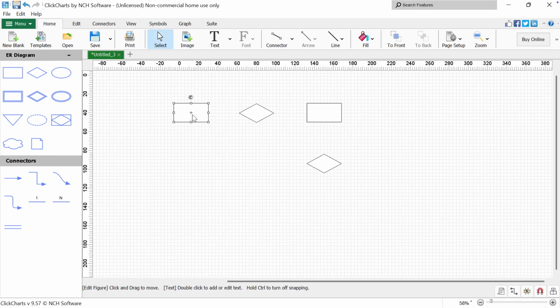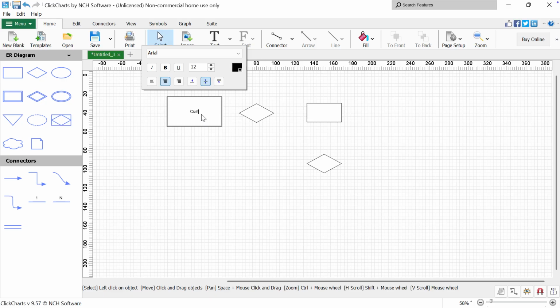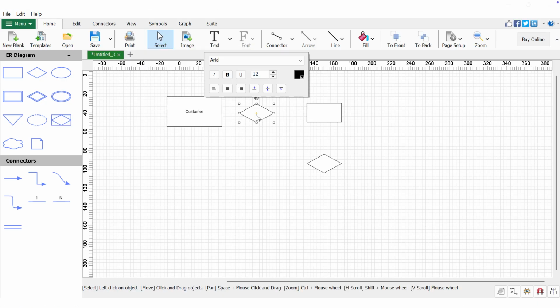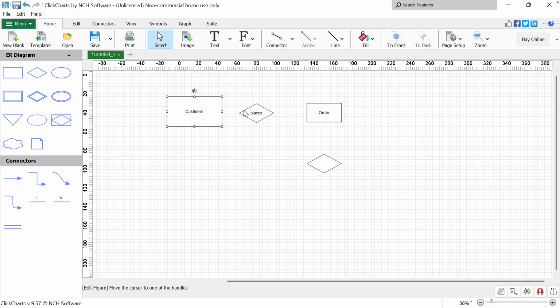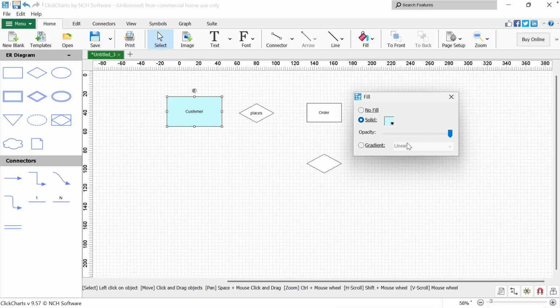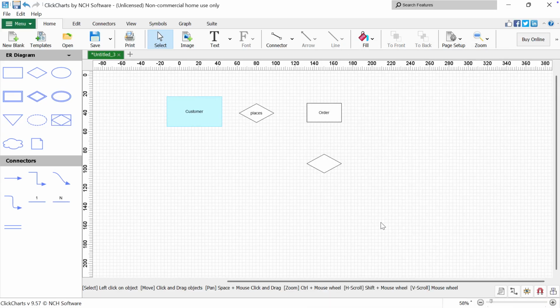Click and drag any symbol to reposition it, and use the square handles to resize it as needed. Double-click a symbol to enter text, such as entity names, attributes, or relationship labels. To customize the appearance, select a symbol and click Fill to change its color, or Line to modify the outline style. To create relationships between entities, select a connector type from the Symbol panel.